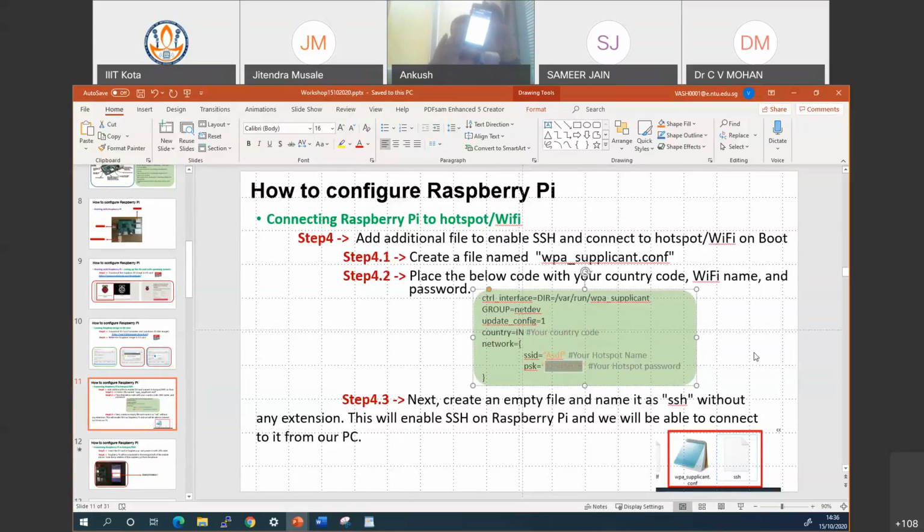So I have created this hotspot network with the name ASDF on my mobile phone, with the password as mentioned in slide number 11. So these are the steps. So now my Raspberry Pi is ready.